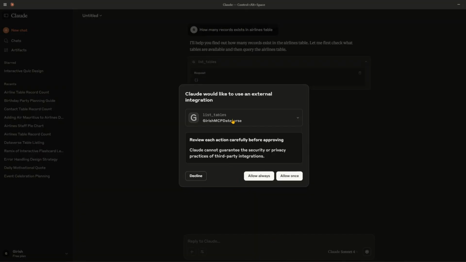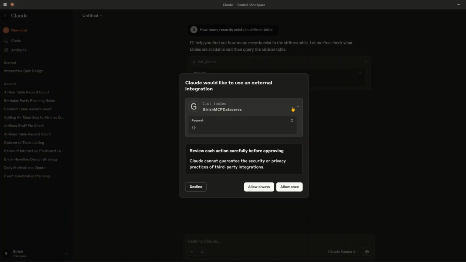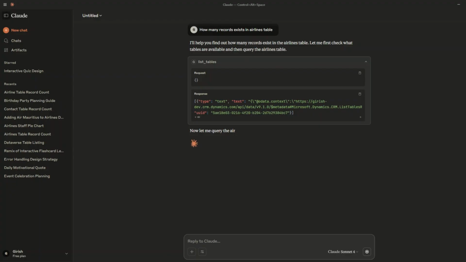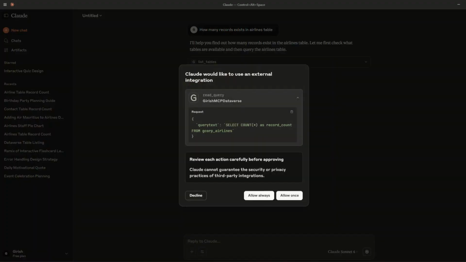So now what has happened over here is Claude says, oh, Claude would like to use an external integration. So this is the command which I'm currently going to execute, list_tables. I'll say okay, allow once. So it will list down the tables which have the word airline in them. And now as you see, it knows that I have got the airline table in my context.